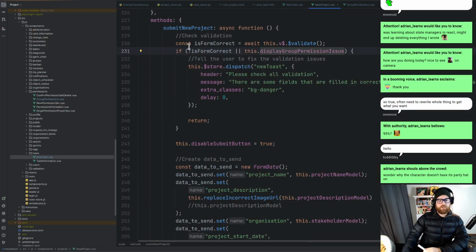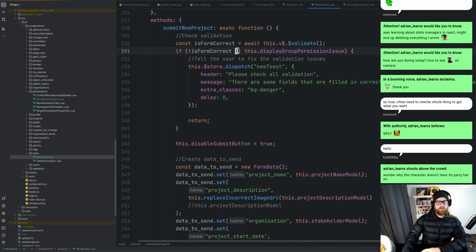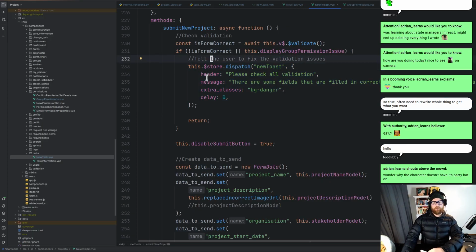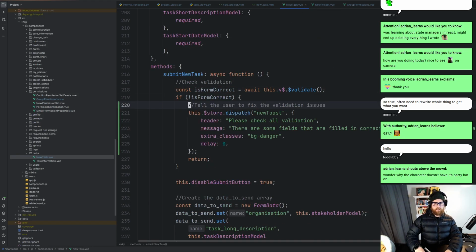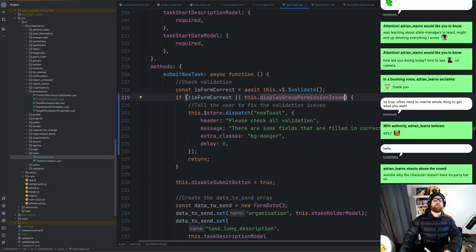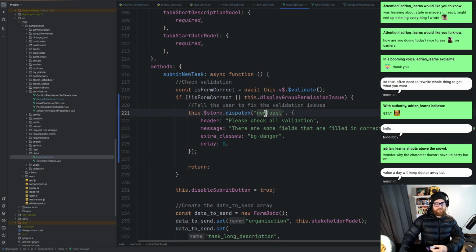So if we actually have a look at the new project, we've got the is form valid, not evaluate, validate. And then we've got like this, and then we kind of want something like this to pop up. So 1, 2, 3, 4, 5, 6, 7. So we kind of want to paste that in for starters. And we want that in there. So what this does is this dispatches a new toast. So the toasts are these things down here. New toast, please check all the fields.